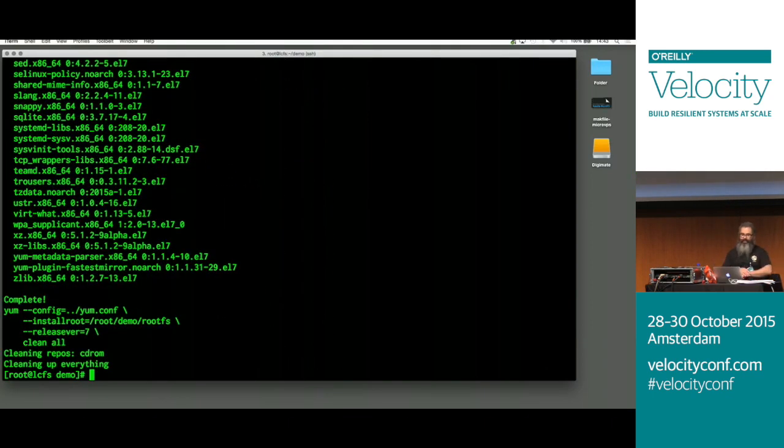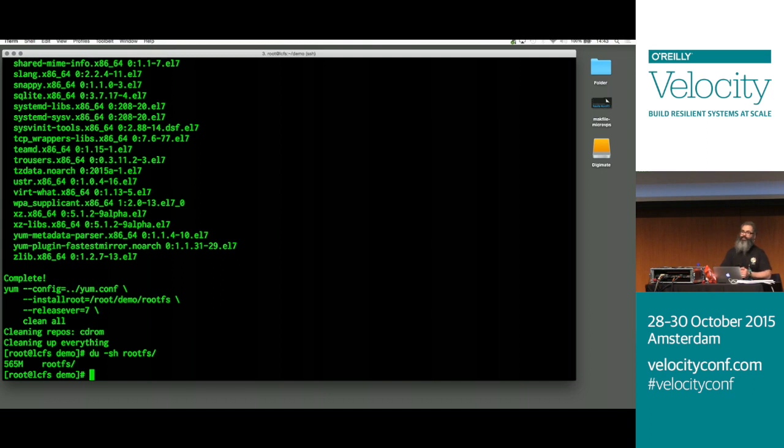And boom, we've created something. Let's see what we've got. So we'll ask for the size. It's about 565 megs, not bad. It will compress to about 200 megs if we compress it, make a tarball. So that's pretty good. But this is almost useless. Like, this is like a base of a container. It's not configured for anything.